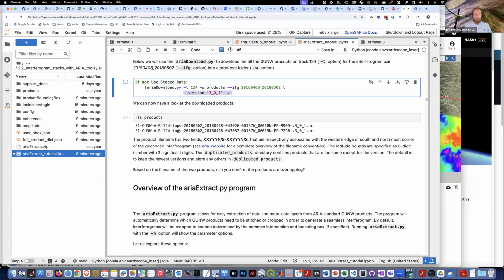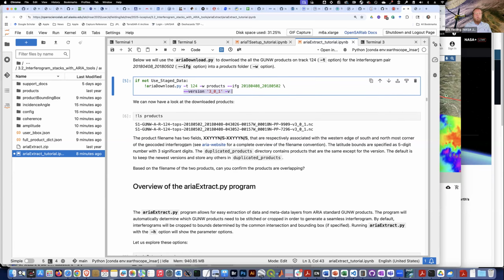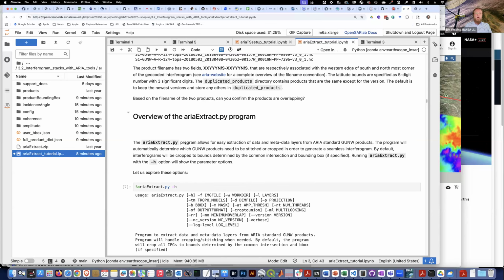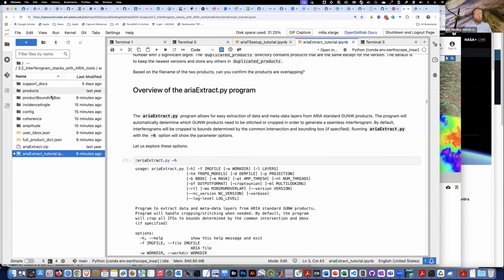Because we use the pre-staged products that are already here, as I mentioned, it has these two files. And this gives more explanation about the file names. And those files are stored in this products directory.